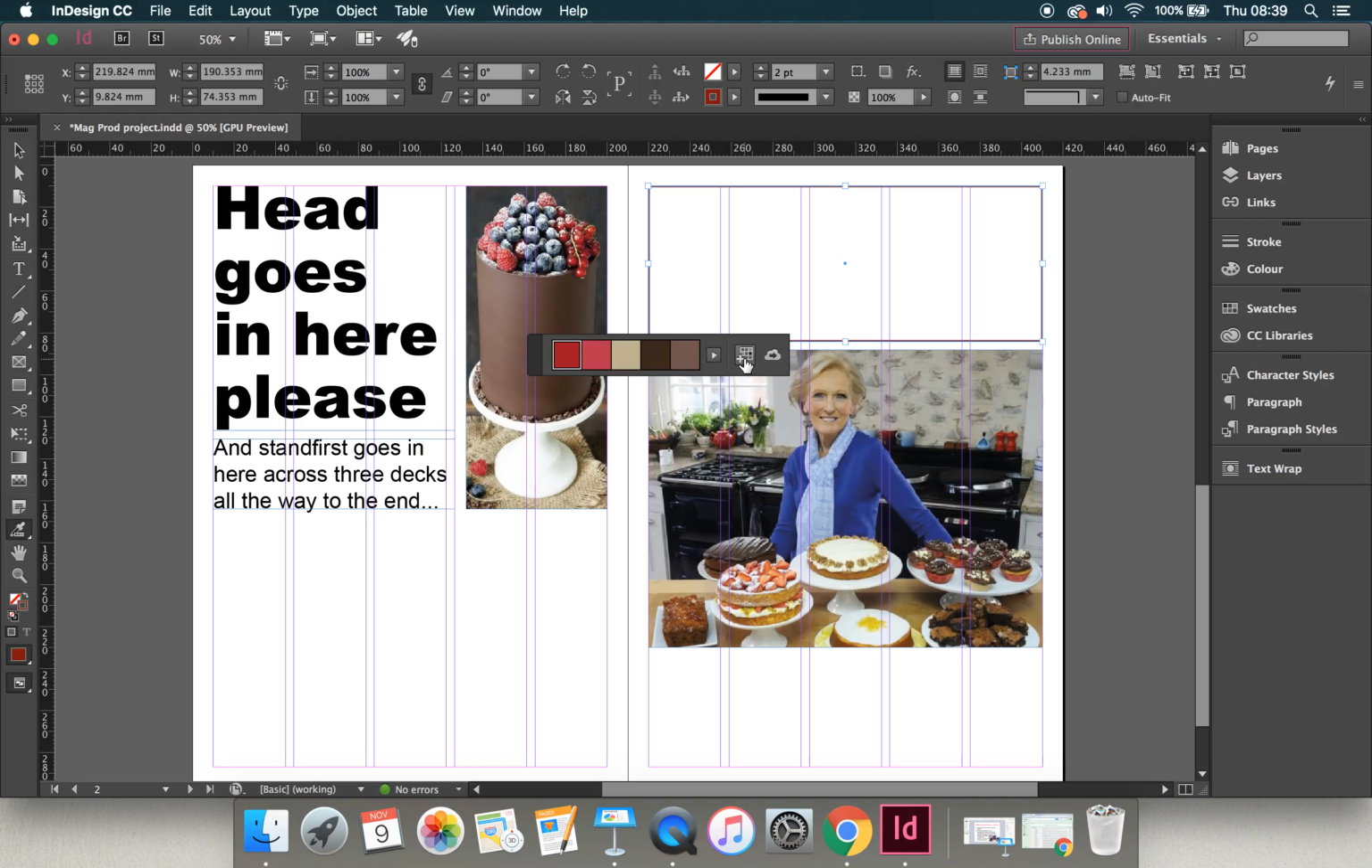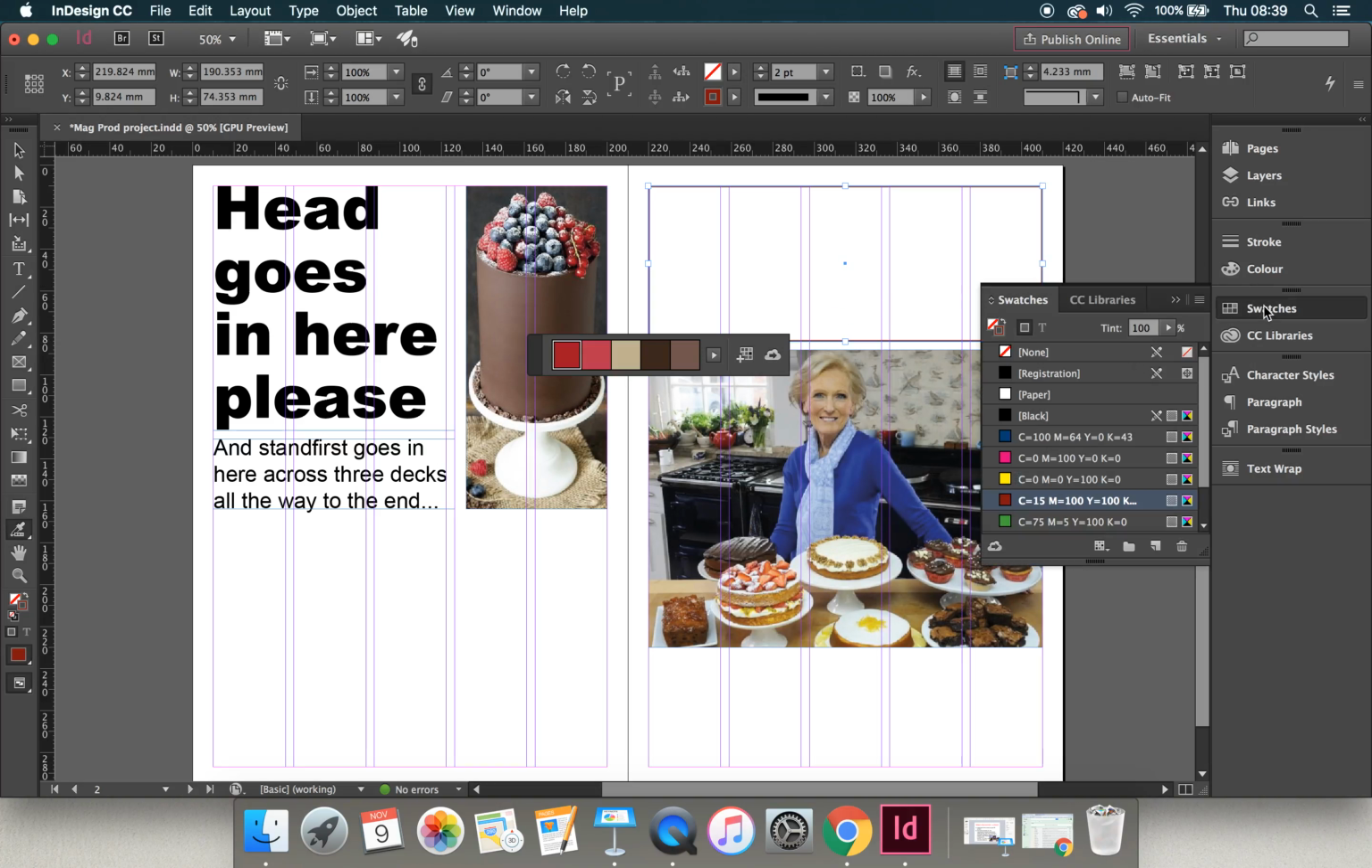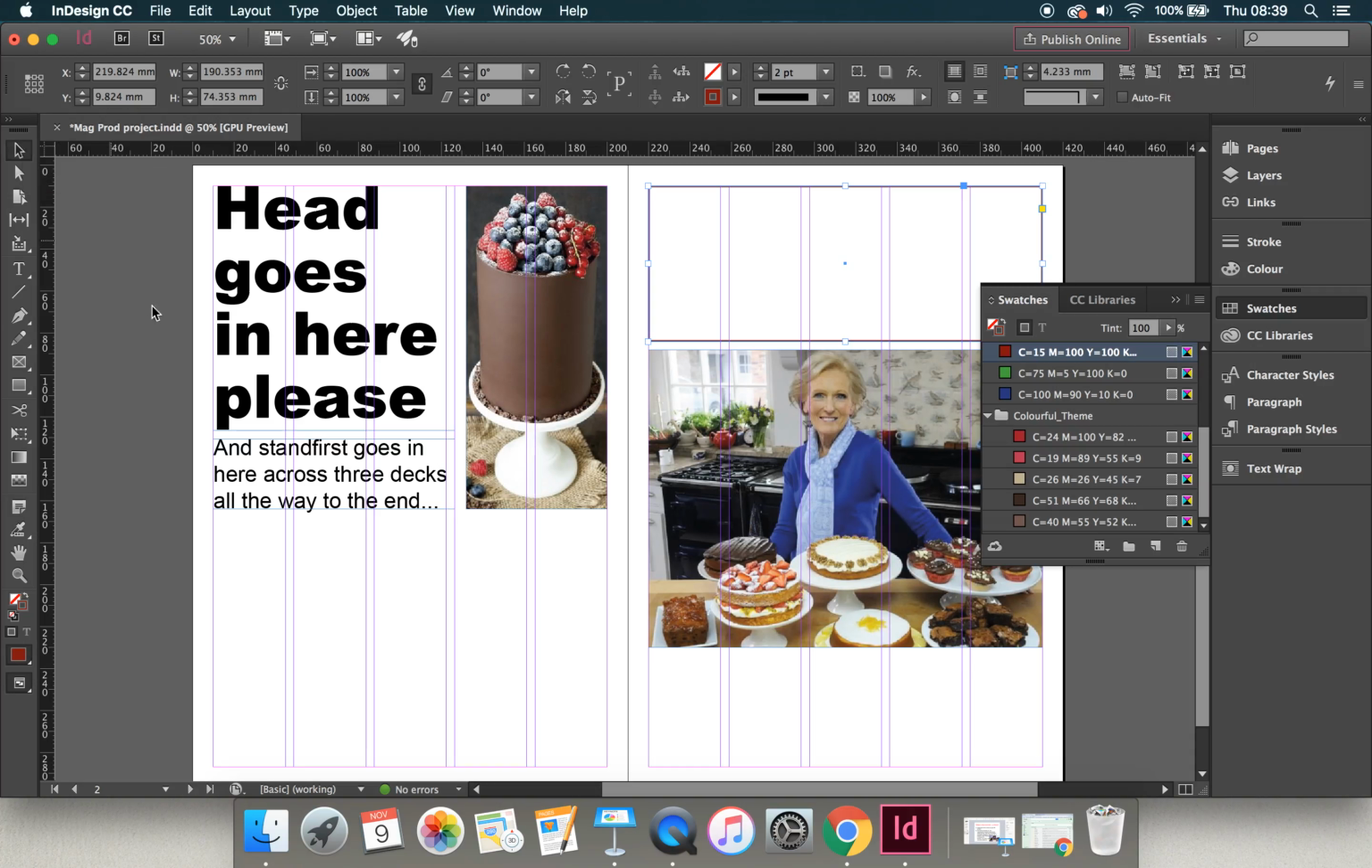And if I just click on this box here, it will add it to my swatches like that. So now if I go to my swatches, there it is there, colourful theme. You can give them names if you want. And if I expand that, those colours are all there ready for me to use. So I need to come off my pipette tool, and now I've put these colours in here.